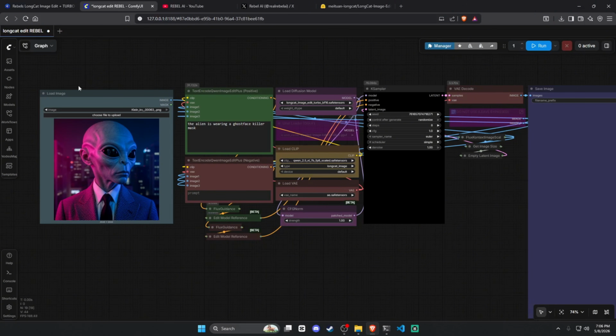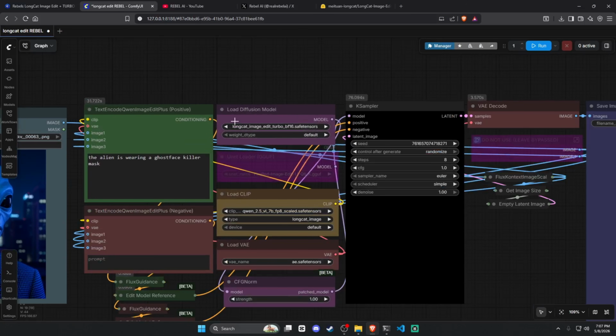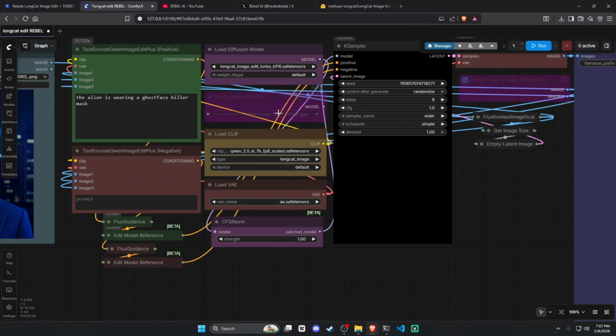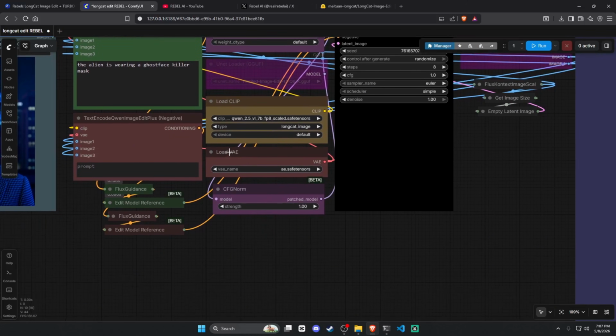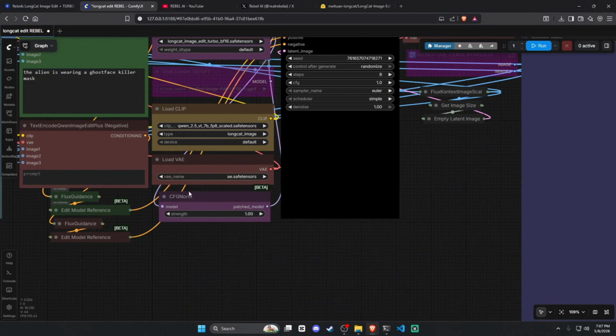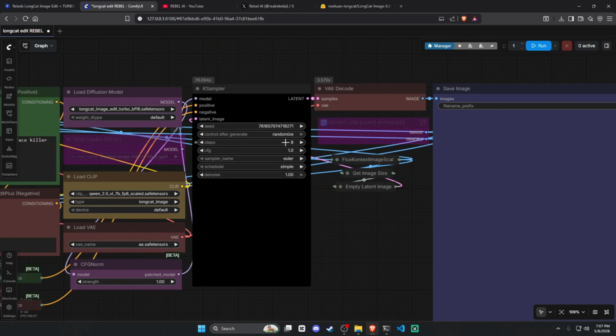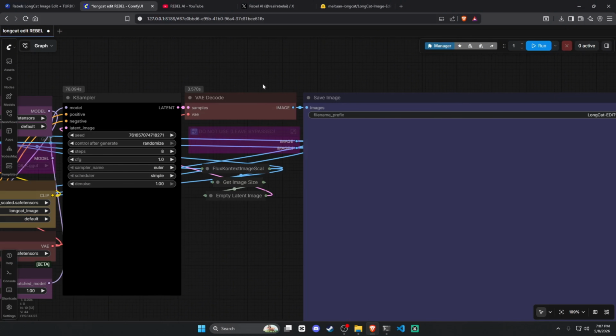On our left, we have our load image node feeding into our 2 prompt encoding nodes, which are the Qwen Image Edit Plus prompt nodes. We have our load diffusion model hosting the edit turbo model. We have our load clip hosting our Qwen 2.5 VL 7B FP8 scaled text encoder on the LongCat architecture. We have our load VAE node hosting the ae.safetensors VAE. We have a CFG norm patch on the model running a strength of 1. And then we have our KSampler. In our KSampler, we are running 8 steps with a CFG of 1, denoise of 1, and then we have our VAE decode.